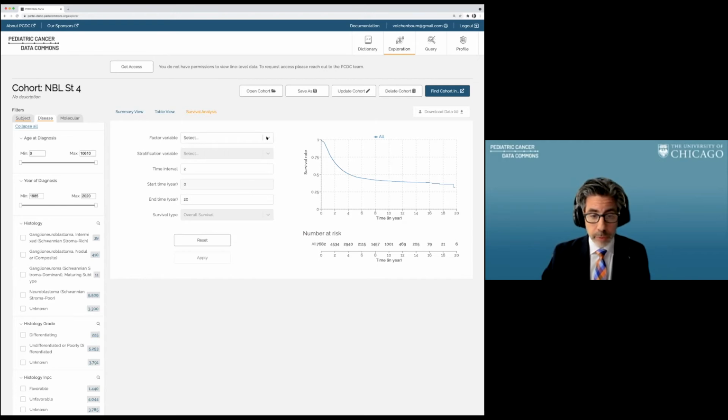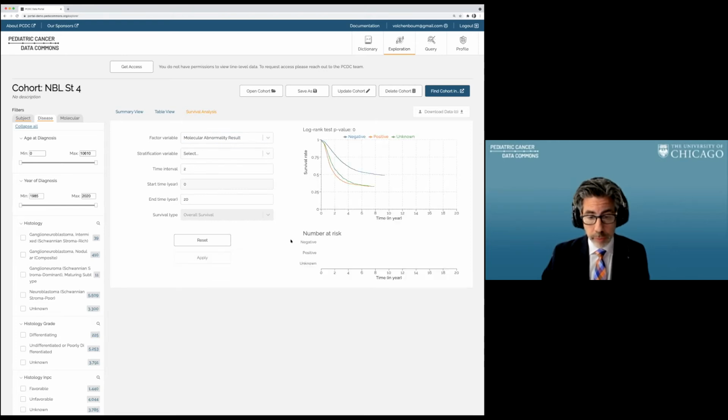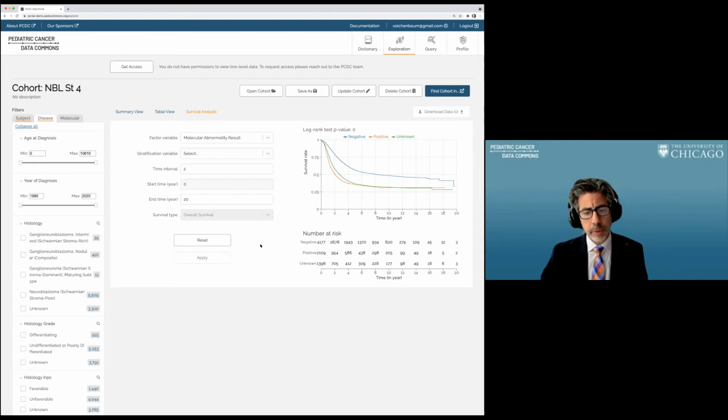But something else I can do cool is I can now stratify. So if I look, for instance, under molecular abnormality, I can look at NMYC amplification as a stratifying variable. And so if I apply that stratification, here it shows me that patients that do not have NMYC amplification have a better survival than patients that do. This is a very simple example. Of course, this is a well-known phenomenon, but it just shows you the power of being able to quickly look at different types of data and to quickly look at different stratification variables.